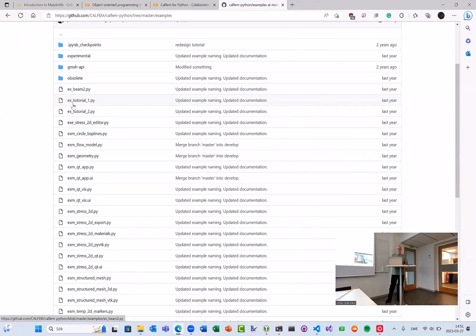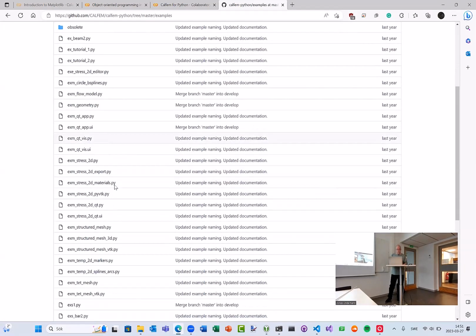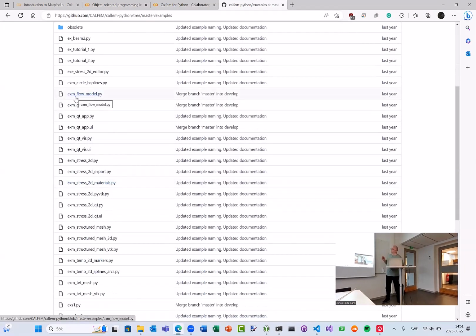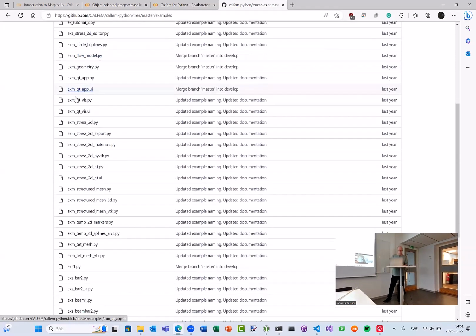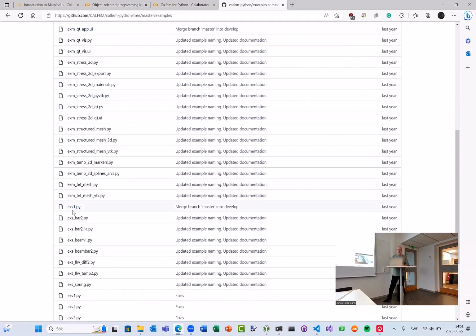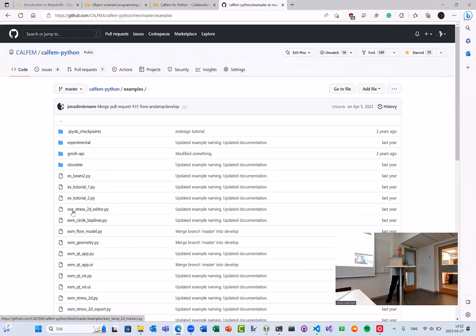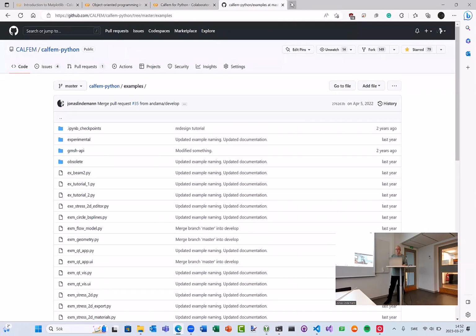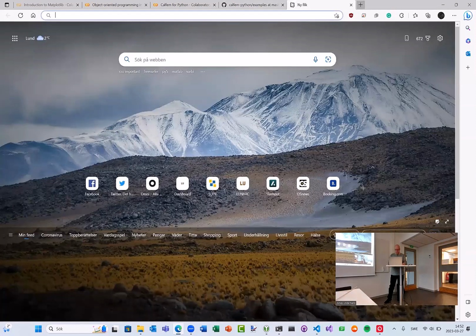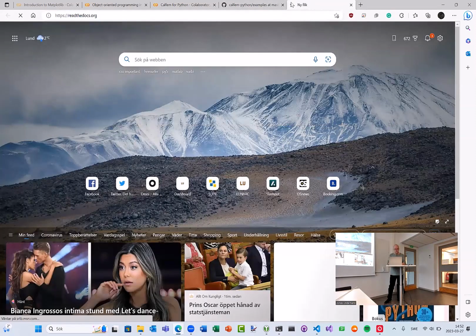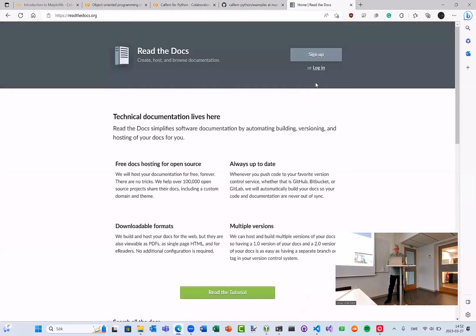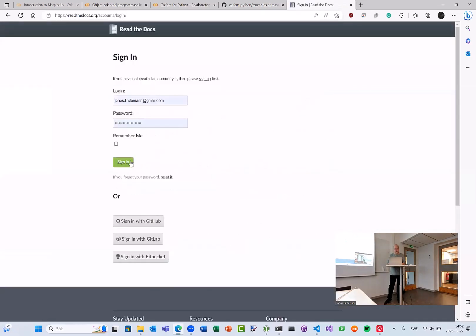The normal EX files here are the basic CALFEM examples. That is probably what you want for the worksheet that you're doing now. The EXM stands for meshing, and the EXS is for static problems. But there are a lot of examples here you can browse through, and there should also be links on the course site as well.